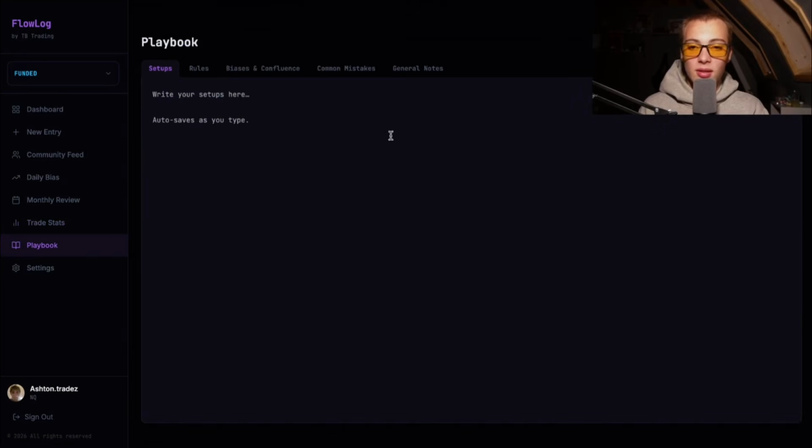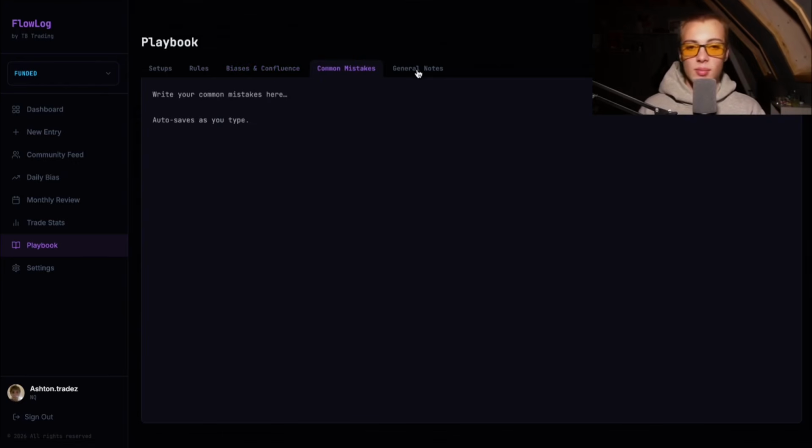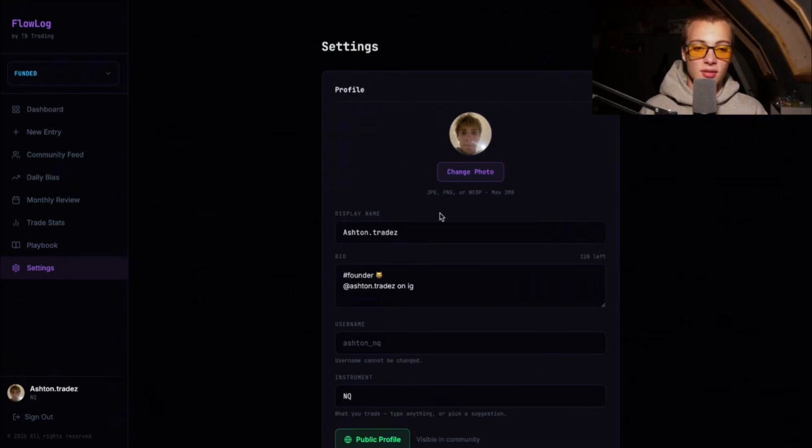And then playbook is pretty much anything you want to write down to just switch to this tab. If you want to look over your rules, your buyers and confluence, common mistakes, general notes, I pretty much just do rules. This is the rules that I follow. I mean, you guys can see. And then settings is just settings. You can change the photo, your name, your bio, your username, your instrument, whether your profile is public or not. My email and stuff is down there, so I'm not going to go down there.